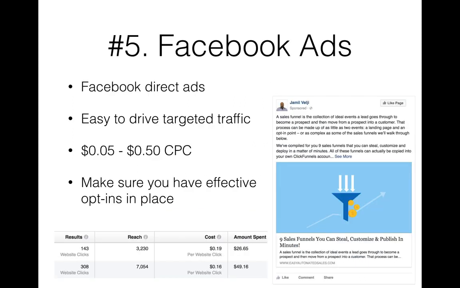Number 5, Facebook ads. It's plain and simple. It's one of the best places. Facebook direct ads specifically. Don't do the boosted posts. It's not targeted enough. You're not going to get down to the level of people that you're after. I personally find it very useless when it comes down to it. If you do regular Facebook ads, your targeting's on point, you're going to get an amazing result out of it.